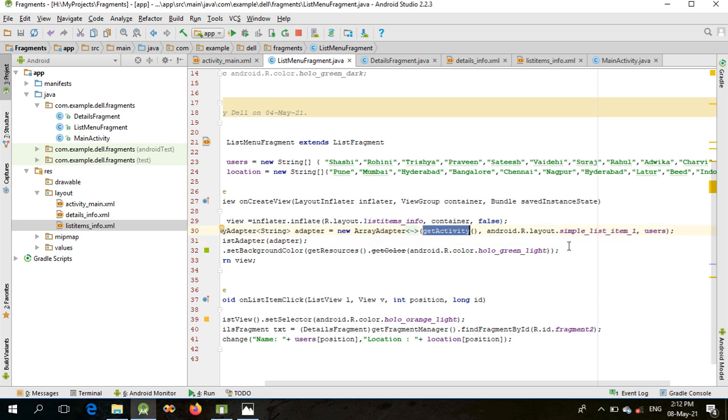So here this array adapter requires the activity which we have obtained using the get activity. Second is how our list item should look, that is specified by this second item. And third one is the actual source of the list items. Okay, it means from which source this array adapter should fetch the list item names. It may be in a database or it may be in some static arrays or it may be some other resource, right?